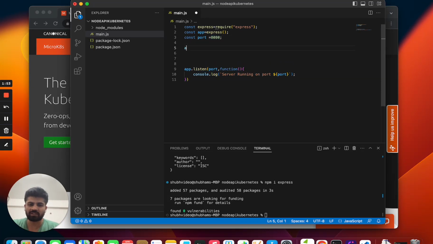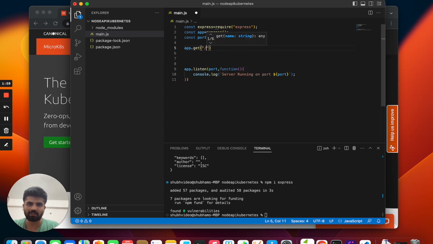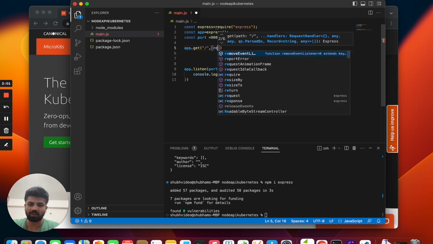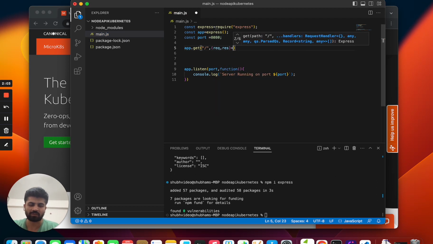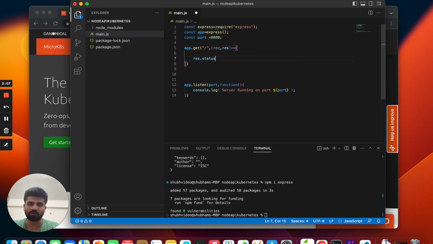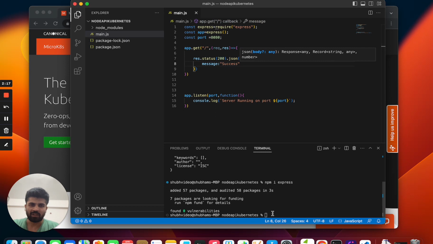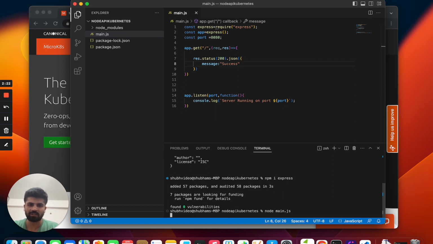Now next, let's create a route as well to handle our HTTP request. So I will create app.get and slash, and let's pass a callback function, request and response. Now this will return a status of 200 along with a JSON response with the message success. Now let's test our API. So let's run node main.js.